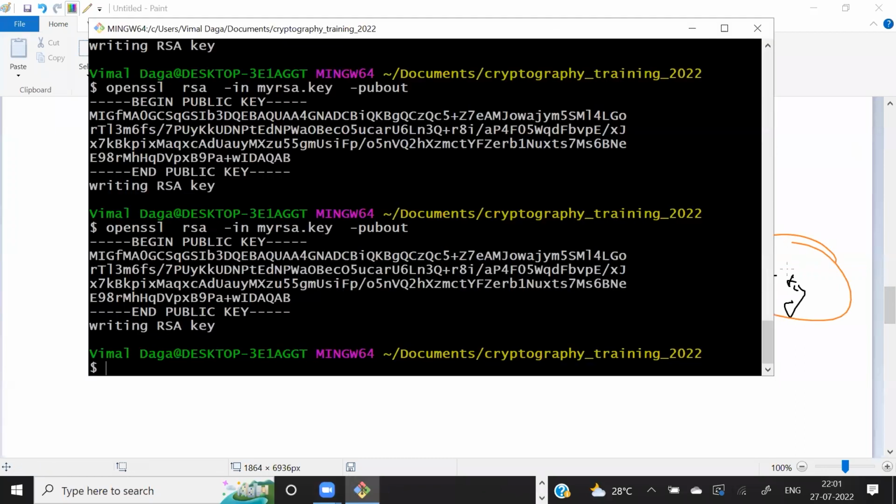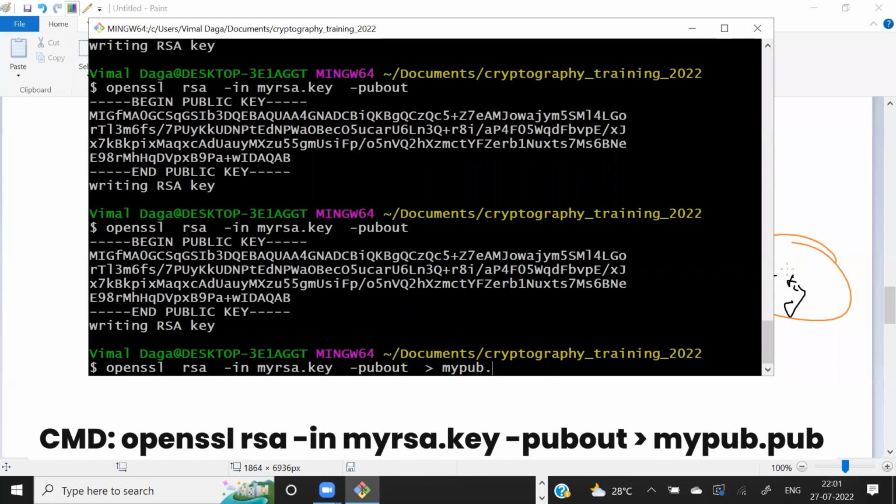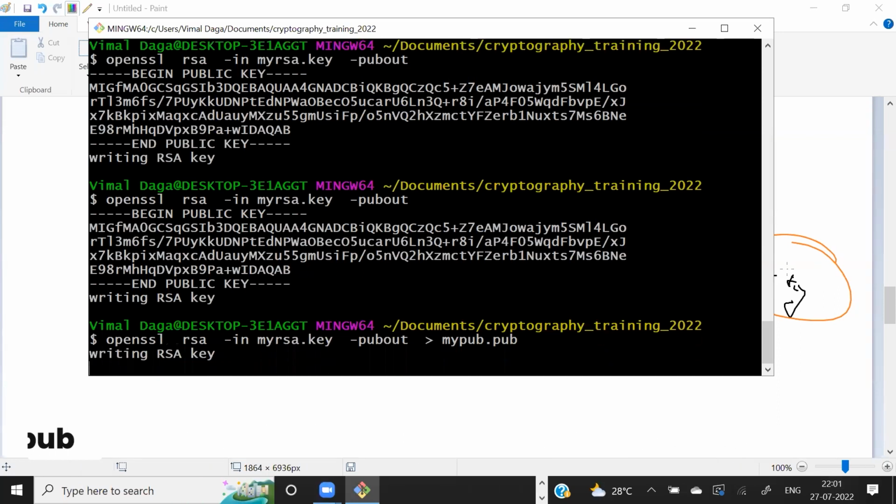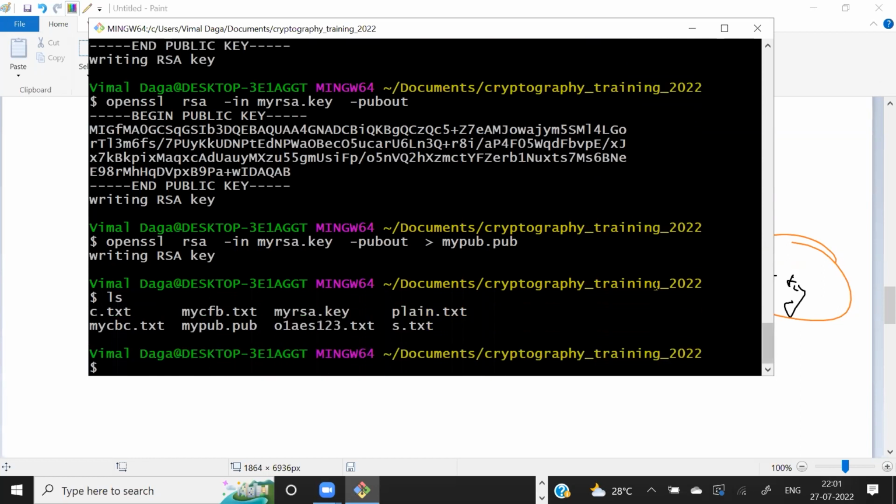But now we have a public key also. I also want to store the public key in one file. Let's say I name it my.pub, for example. Normally, for a public key file, we typically give the extension .pub, but you can give .txt or other things also. Now we have a private key with us, and we have a public key with us. Both the keys we have.